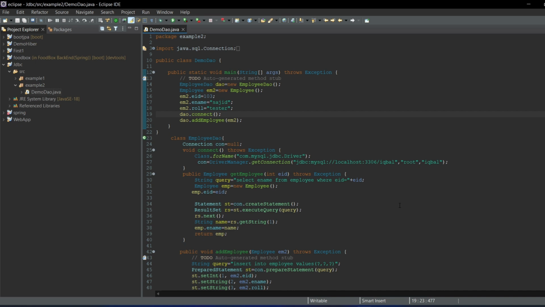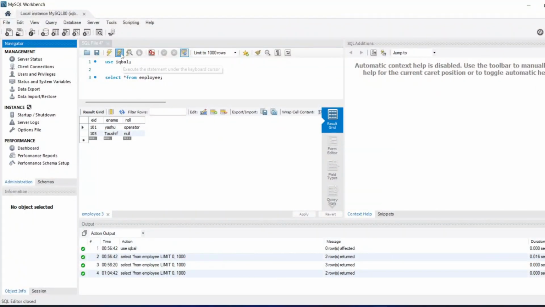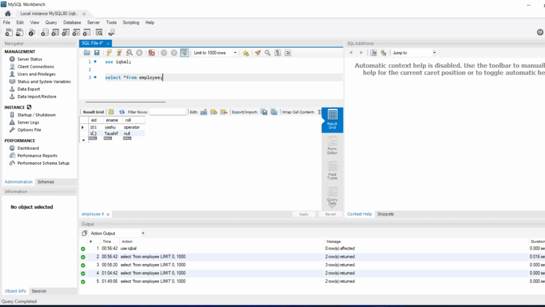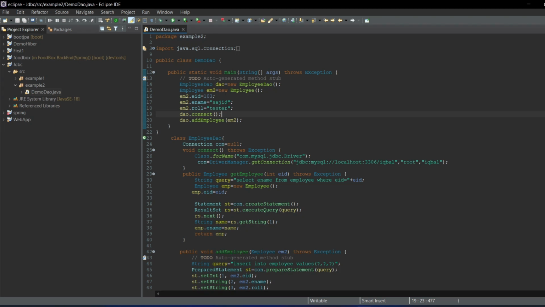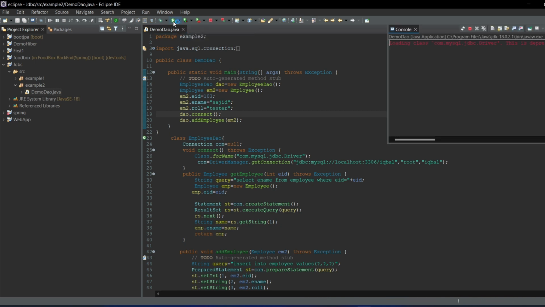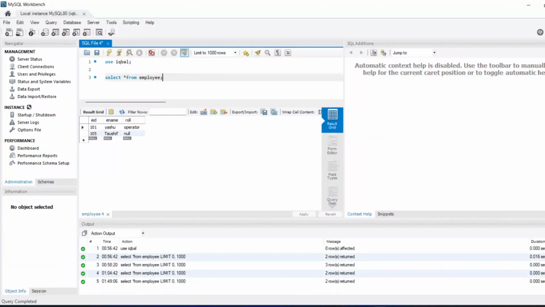Before executing the query, first of all we will see in our database what data is present. These are the data present in our database: employee ID 101 and 105. Now we are adding employee ID 103, employee name Sajid, and role tester. Now let's run the program. What are we getting as output? Let's see in our database whether we successfully added our data or not. As you can see, 103 Sajid tester, this data is present in the database.